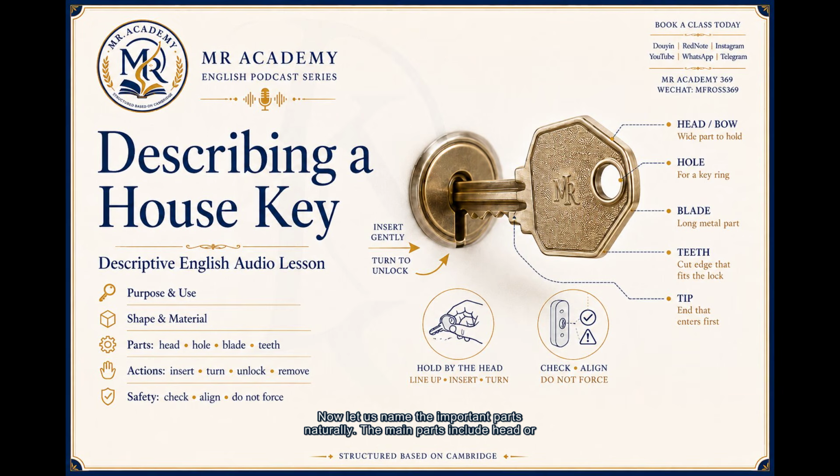Now let us name the important parts naturally. The main parts include head or bow, keyring, hole, shoulder, blade, teeth or grooves, and tip. Do not simply memorize the labels. Connect each part to its position and function. Ask yourself, where is it? What does it look like? What does it do? Which part does the hand touch? This turns passive vocabulary into usable speaking language.